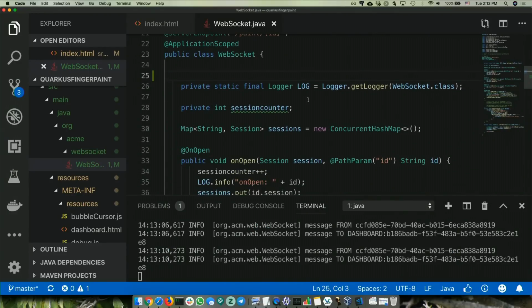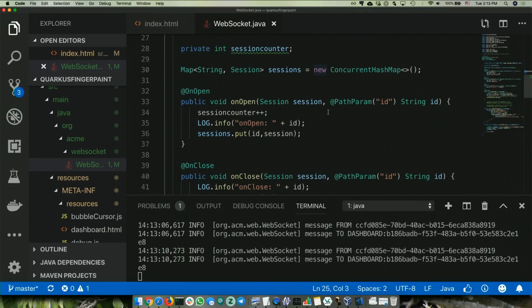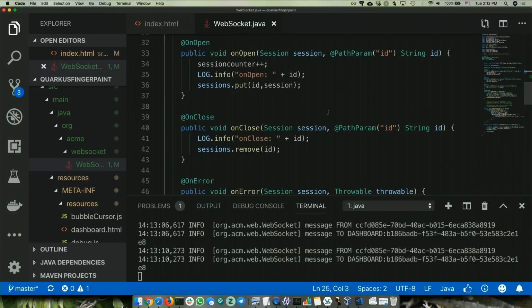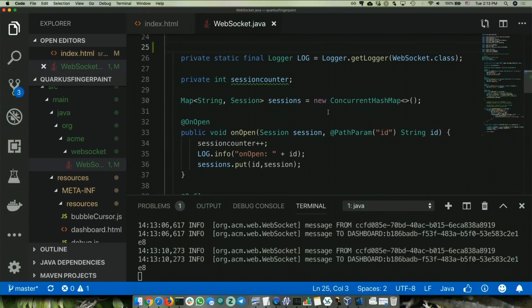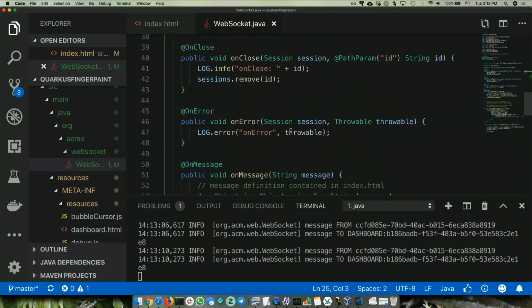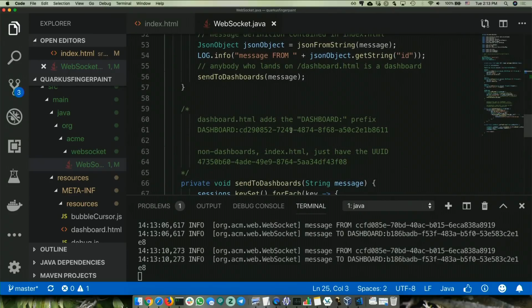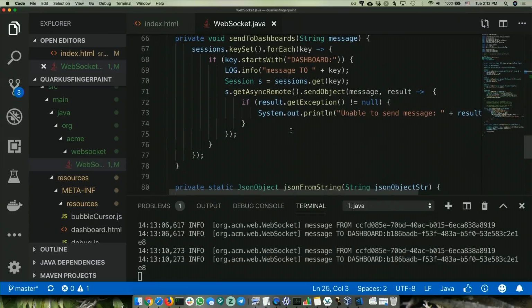I call this thing WebSocket. You could call it whatever you want. It has a session counter. So basically, every person who connects is part of that session counter into that session map right there. And then what happens is it basically receives all of these strokes from the canvas and sends it out to all the waiting dashboards. Okay?